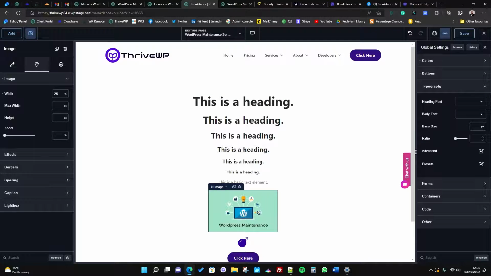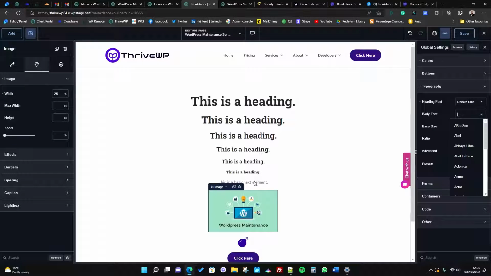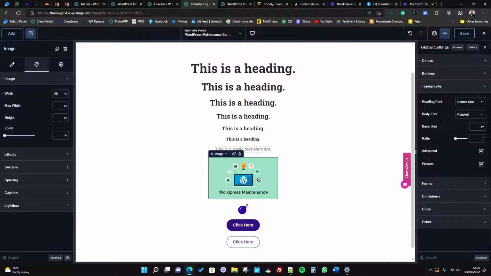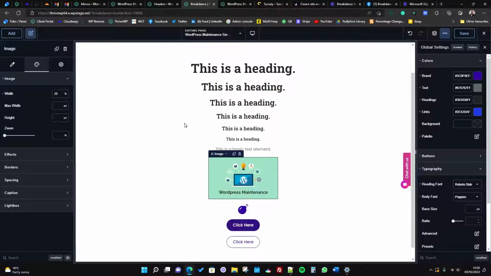So again, we're going for heading font now. Let's just go for, I don't know, Roboto Slab or something for headings. So you can see all our headings now change. Okay, and then we're going to go for body font. So this text here, let's just say we'll go for, I don't know, let's go for Poppins or something. You can see that's now changed, and our menu's also changed. And you can see they're both taking on the colour from our global colours.